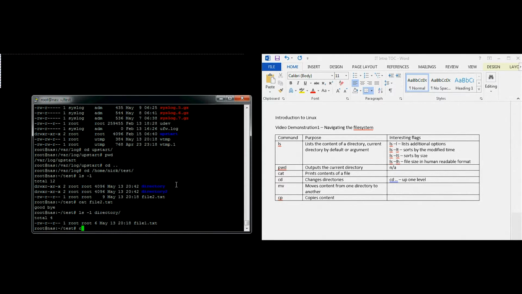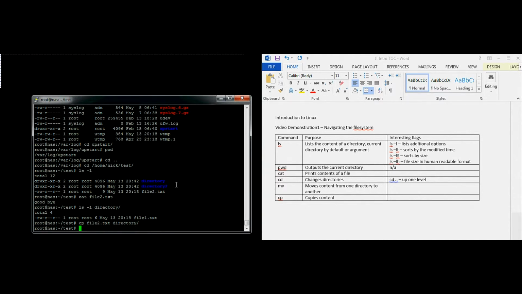I can use the copy command to copy the file 2 that I currently have in test into directory. So the first argument to copy is the source. In this case, the source is file 2. And the second argument to copy is the directory that you would like to copy the file to. So here I would type in directory, and boom, the file is in there.